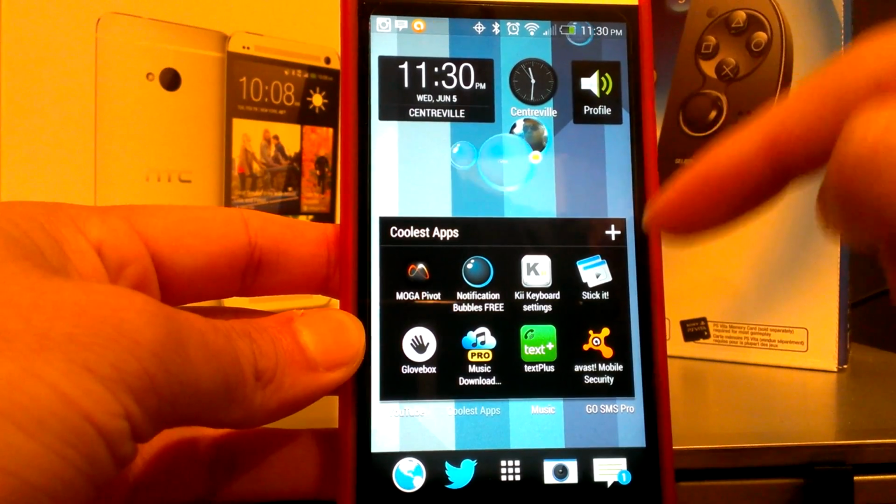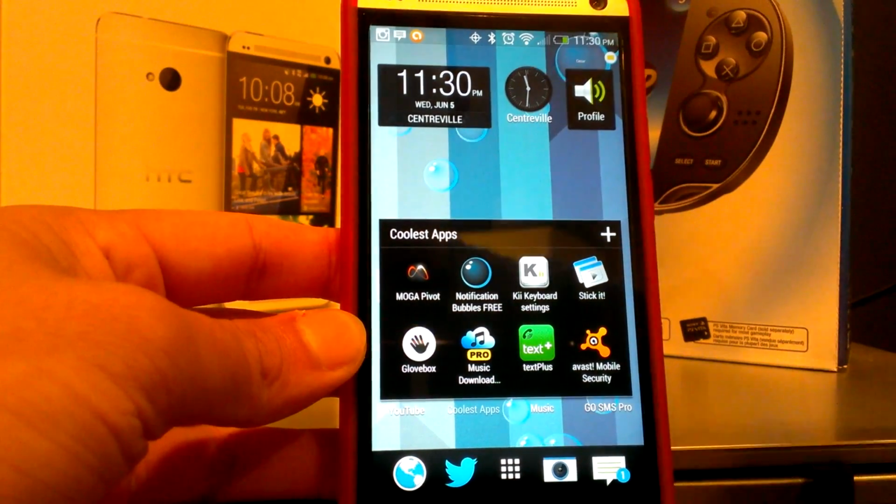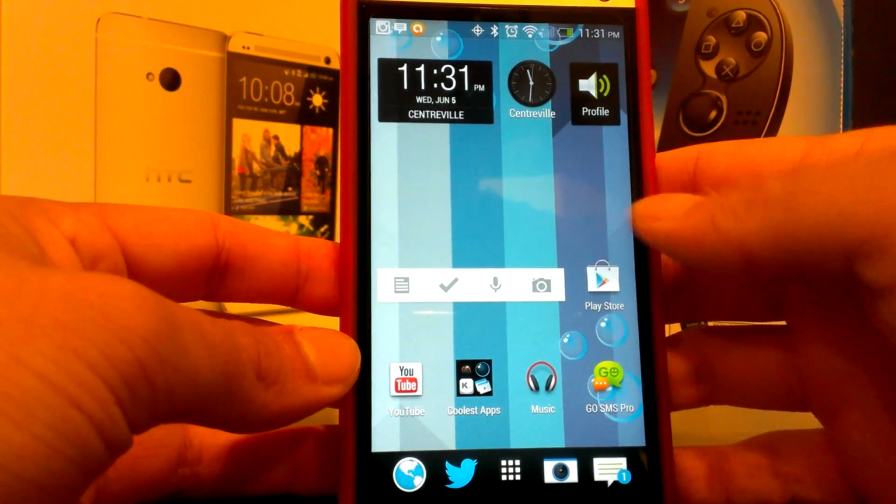This one, it's a buck. I think it's $1.29. But I'm telling you, it's worth it. You can show off. And besides that, it's actually useful when you're trying to listen to a song that you don't have.